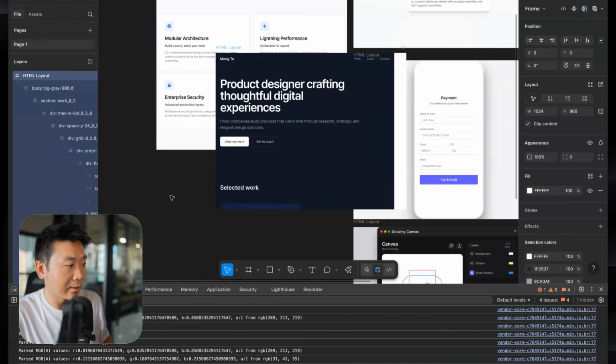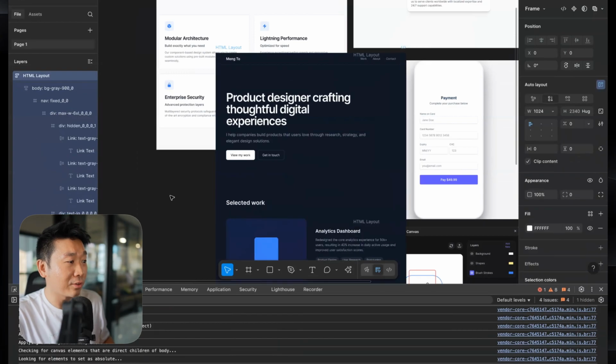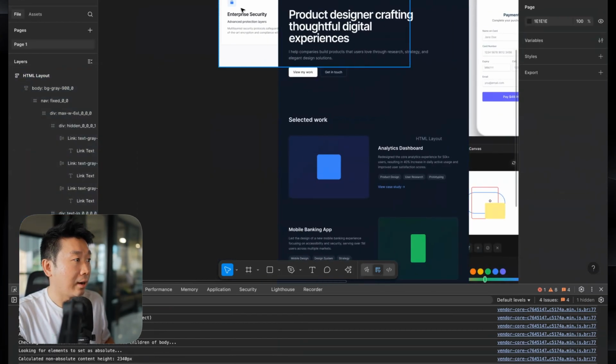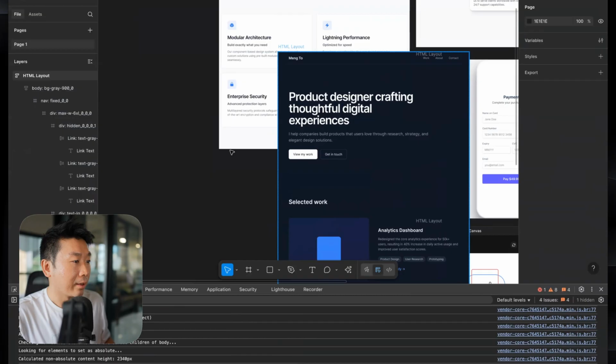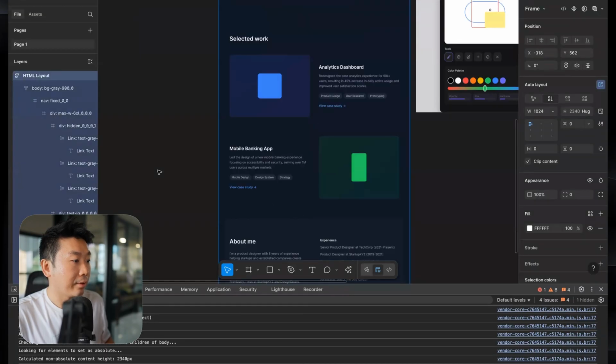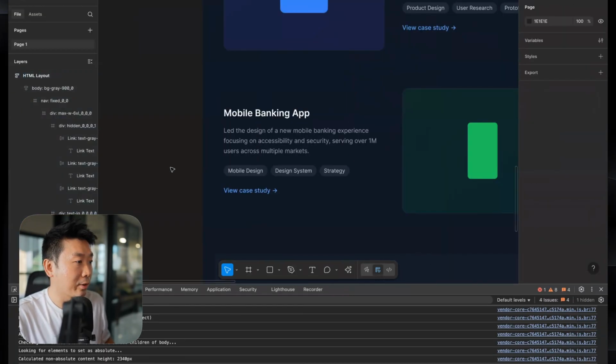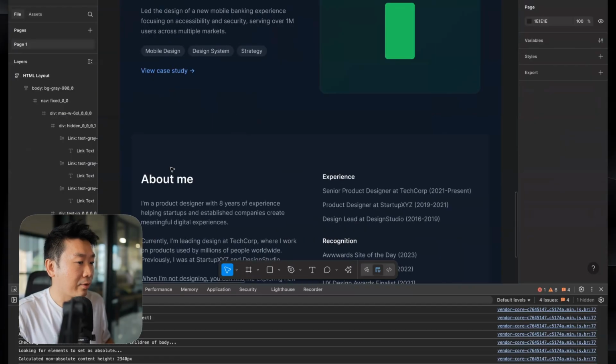It's generating. It has many, many layers, about 30,000 lines of code, to be honest. And it does a really good job, especially for a super simple design like this one. As you can see, everything is there.